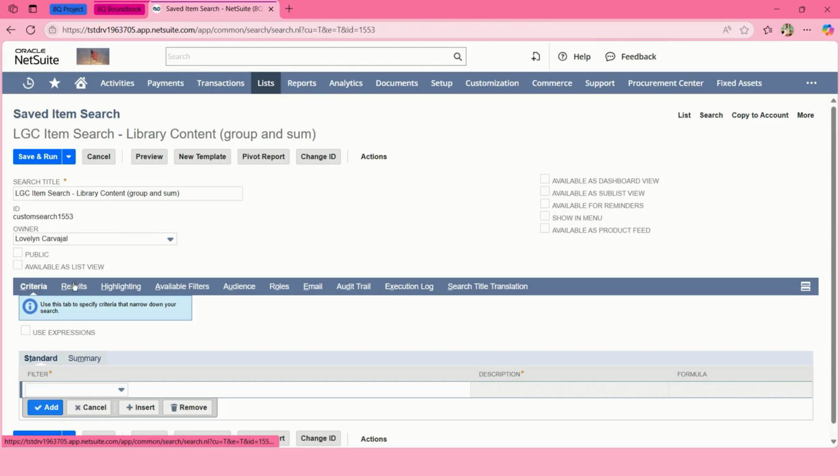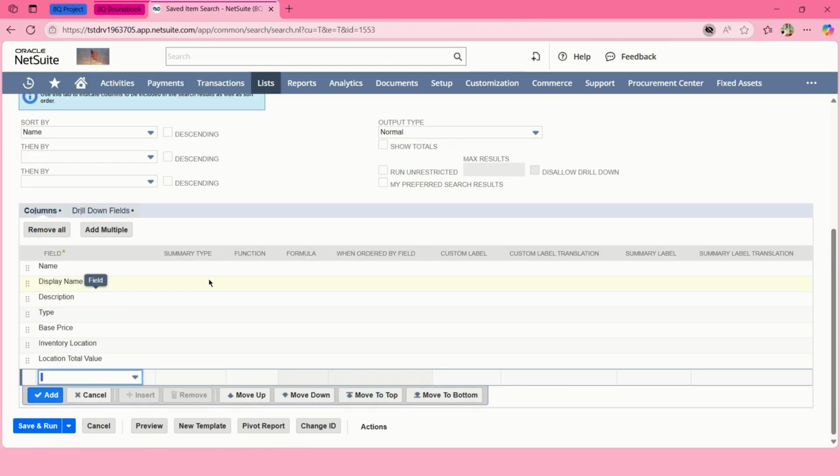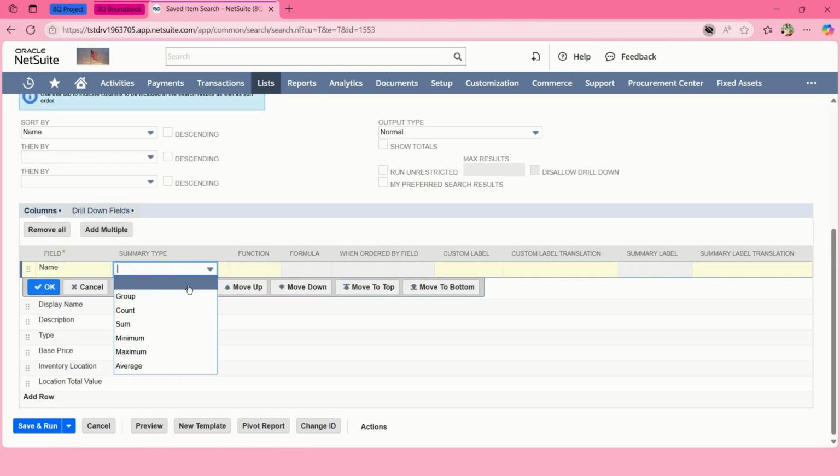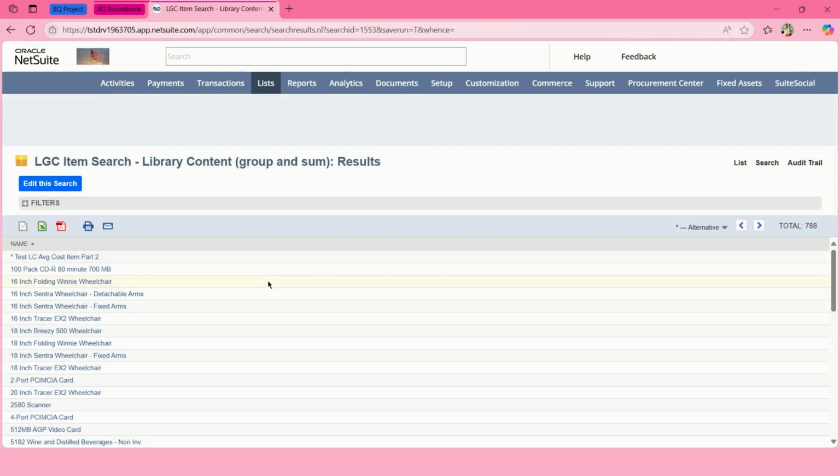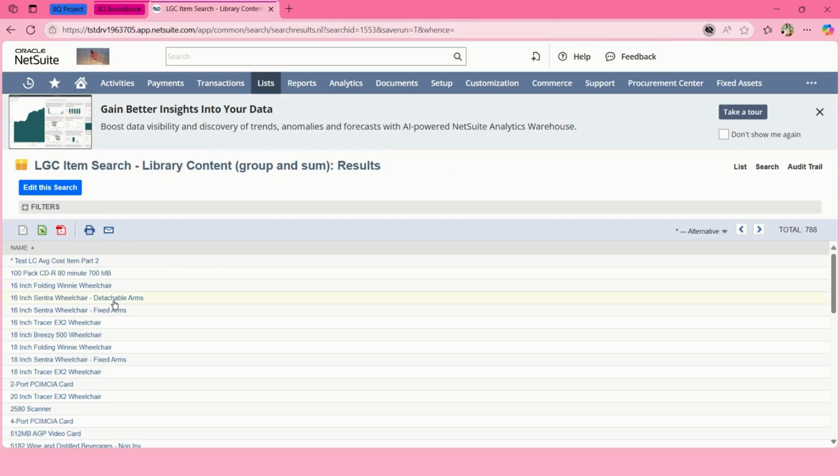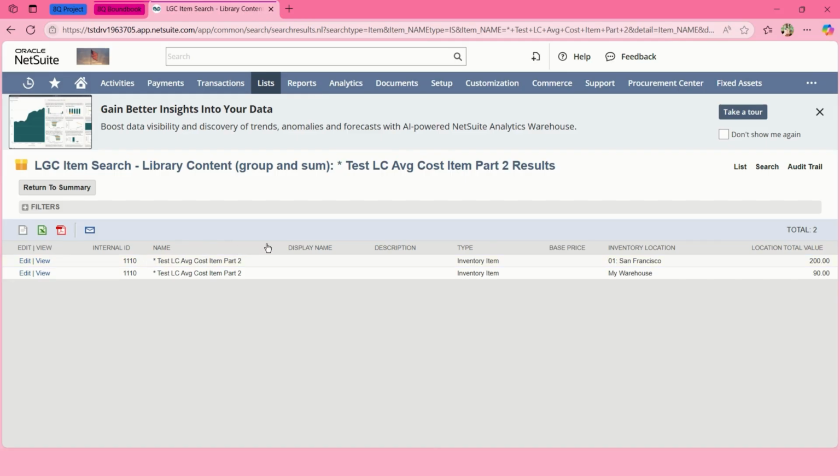Let's first apply the group function to the name field and see how it changes the results. Now, instead of seeing multiple lines per item, you'll see one row per item name. If you click the item link in the grouped results, it will still display all the original details, just like when the items weren't grouped yet.